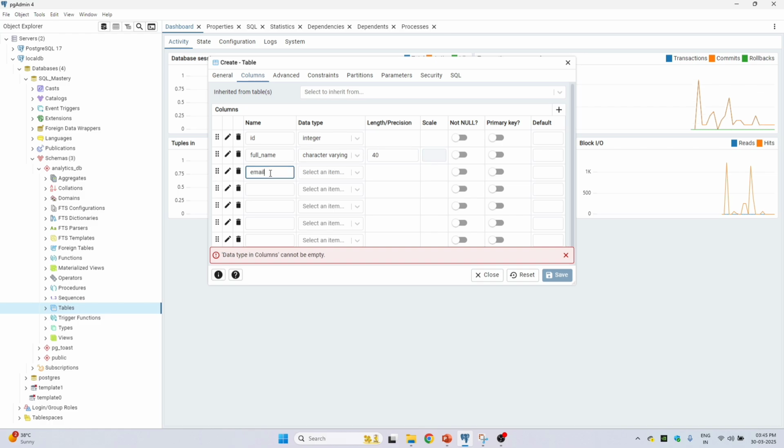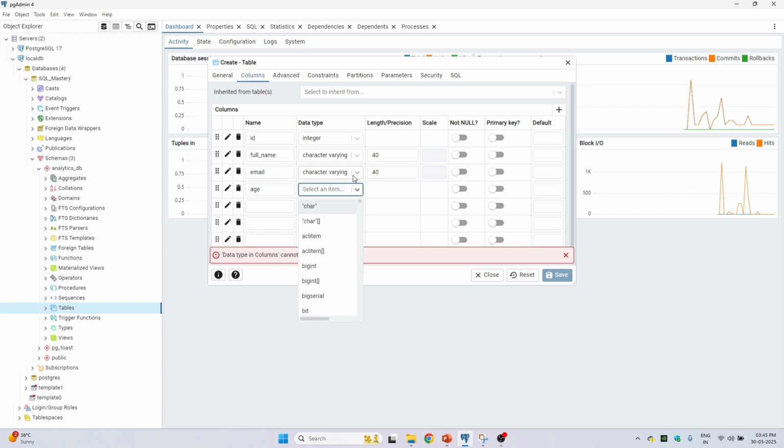Then we have email. I'll go with the same settings as full name. Character varying, max length 40. And next we have age. Age is again an integer, but this time let's go with small int because it most likely varies between 0 and 100. After age we have salary.